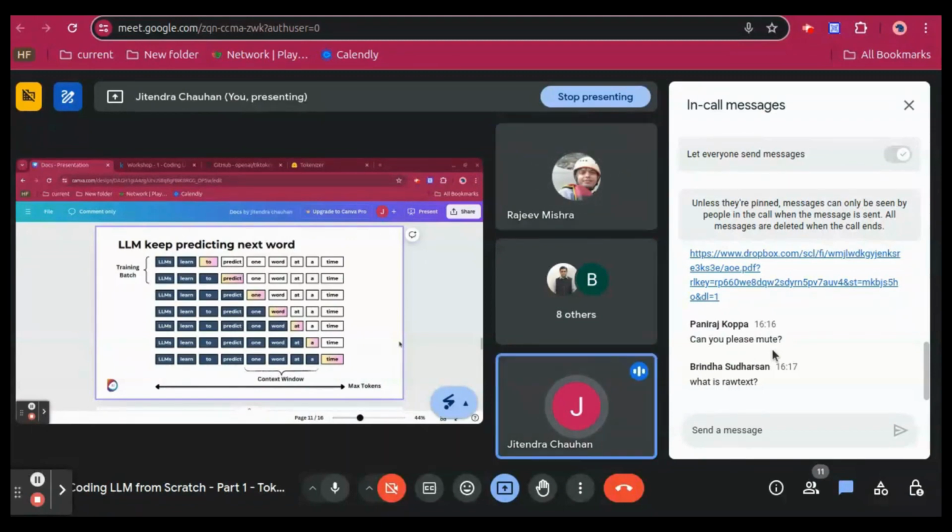Context and length are both the same. Yes, it's the length of the window. Okay, context window understood: it's the amount of words it will hold in its memory to produce the next token. This is what it is. It's basically like how many words can you remember in your head. This is the same thing in terms of tokens, in terms of LLMs.